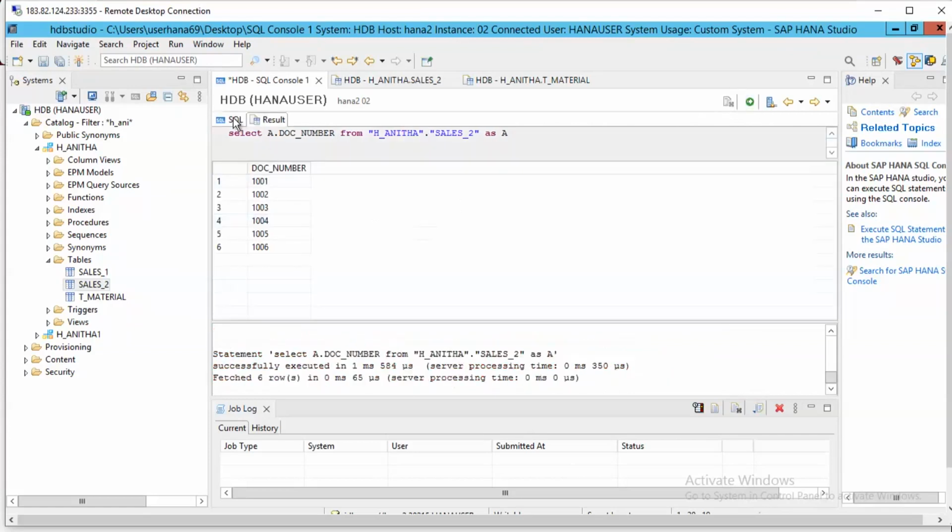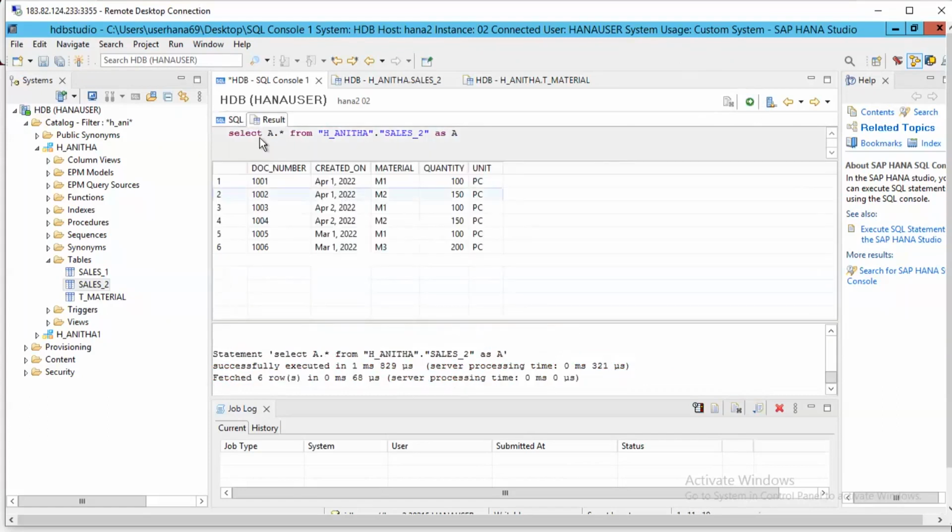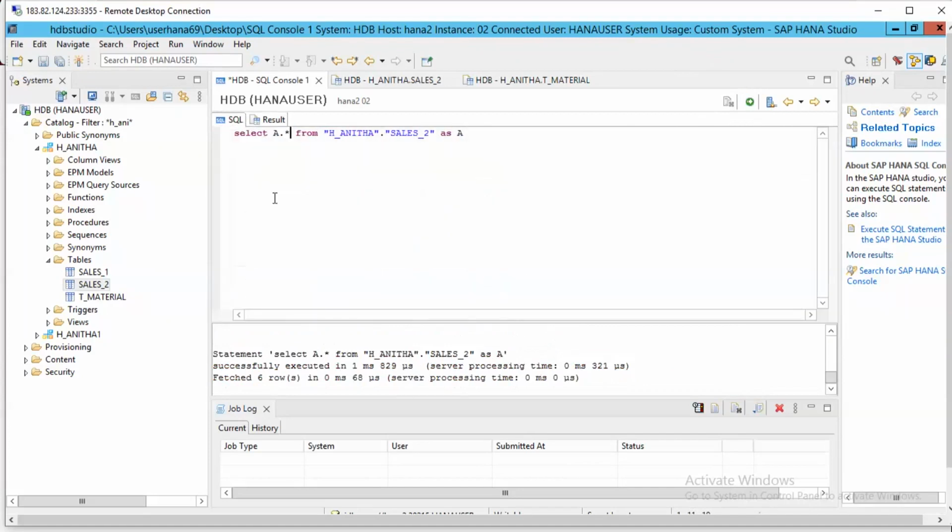It's working. Star is not working, while a dot star is also working; something was wrong earlier. Okay, so what is it? Star is the same, a dot star is also the same. Why? Because a is nothing but an alias name to my table.